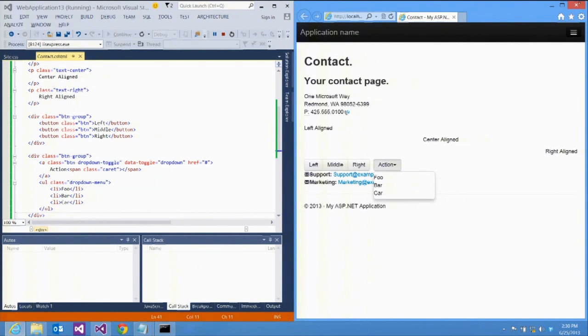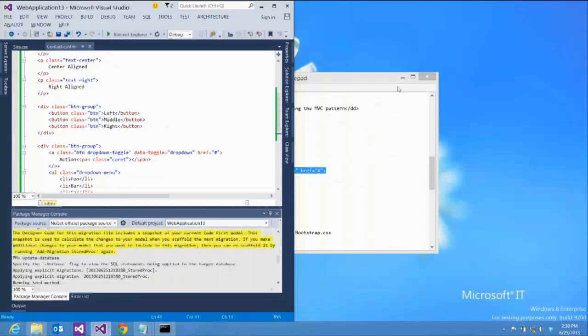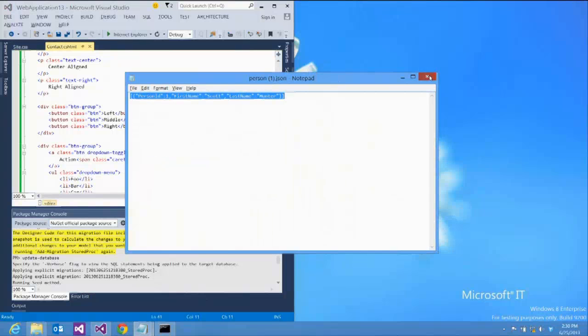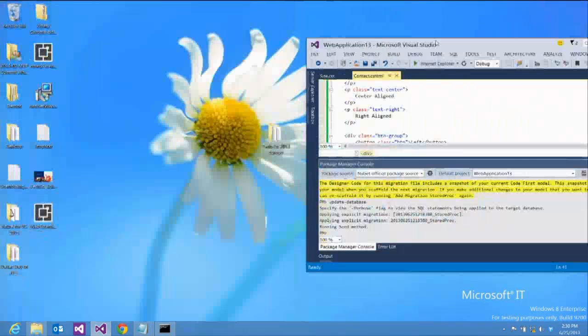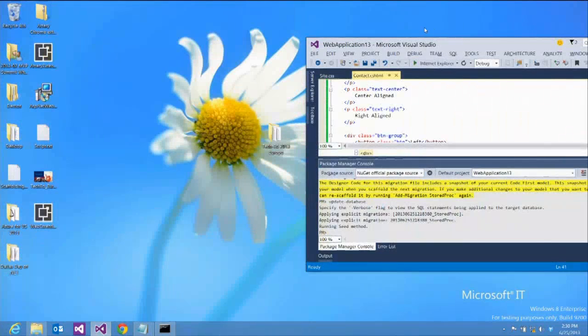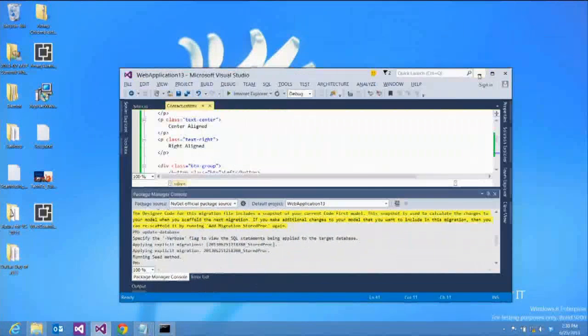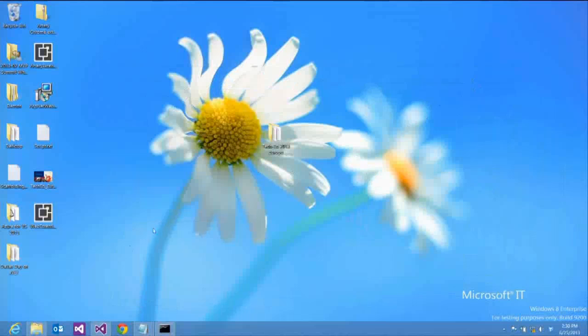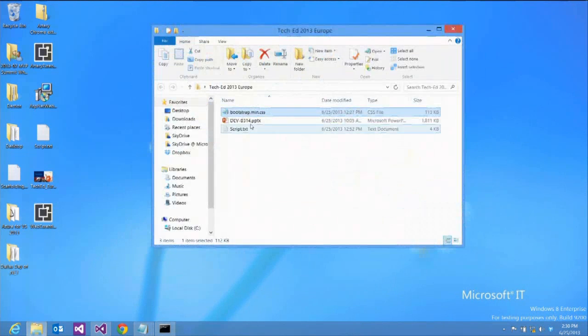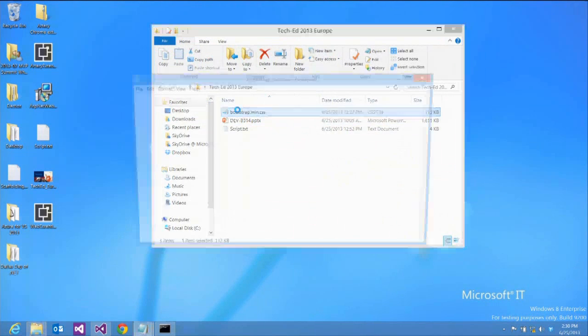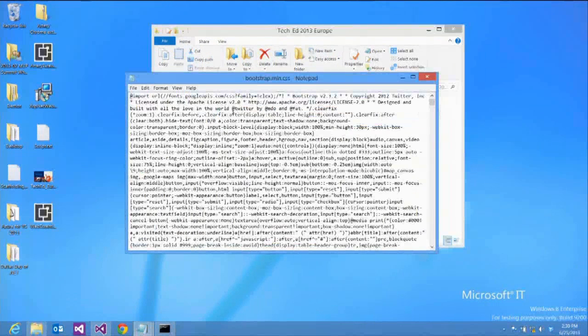One of the coolest effects of this, and I got lucky because I actually saved a copy of this in a folder on my hard drive, not thinking that the internet was going to go down on me here. Let me find the TechEd file here. I have a Bootstrap theme that I grabbed off a Bootstrap site. The site that I grabbed this from is called bootswatch.com. If you go to bootswatch.com, they've got a ton of themes.